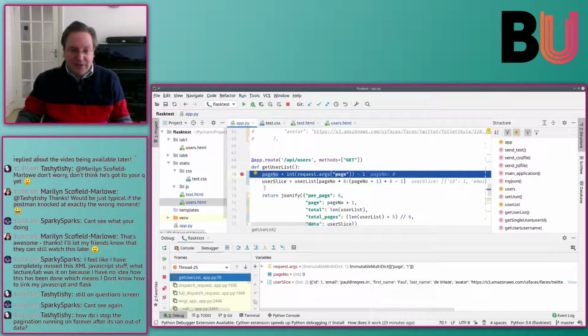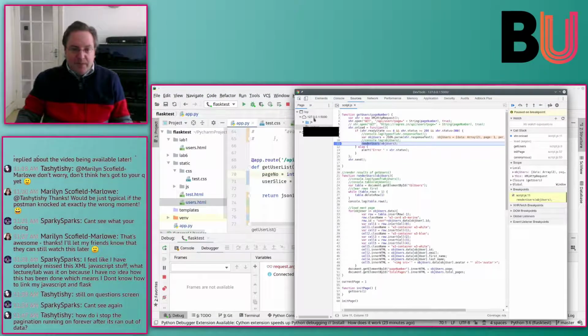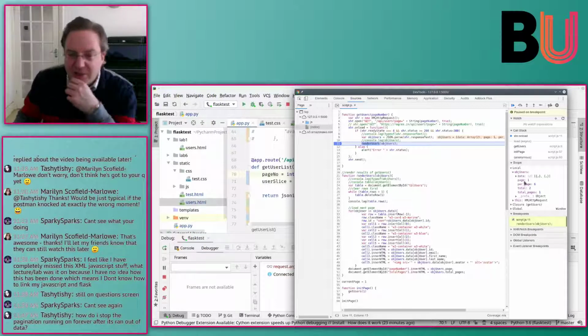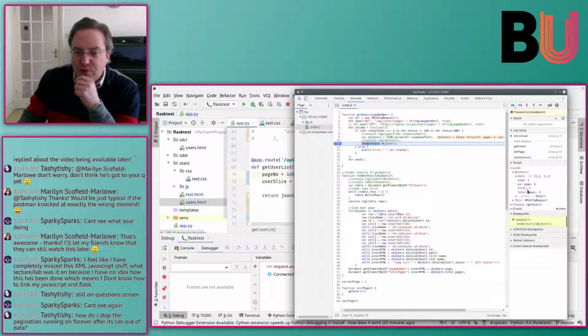So we run the page again and we should be hitting our breakpoint. Yes, it hits our breakpoint in PyCharm again, and then it hits the breakpoints here. So the users object, what does it look like? Okay, it has this data: page 1, total 2, per page 6. So there are 2 users, but 6 per page. There's only 1 page.